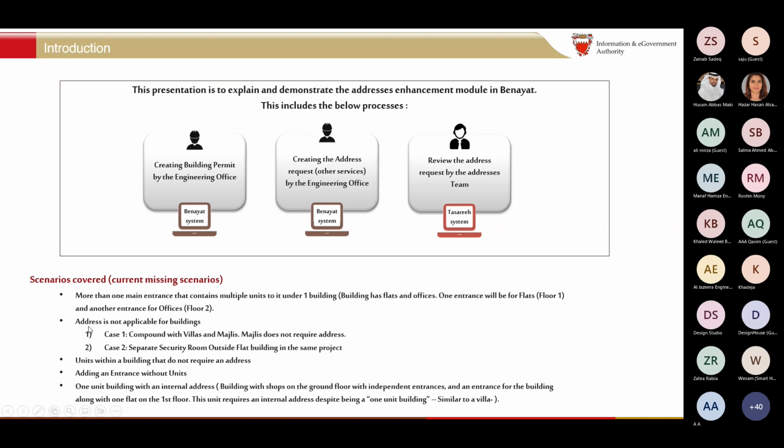And for the second scenario, the address will not be applicable for buildings in these two cases. The first case is the compound with villas and a majlis. Here the majlis will not require a separate address. For case number 2, if there is a separate security room outside of the flats building in the same project, the security room will not require a separate address.